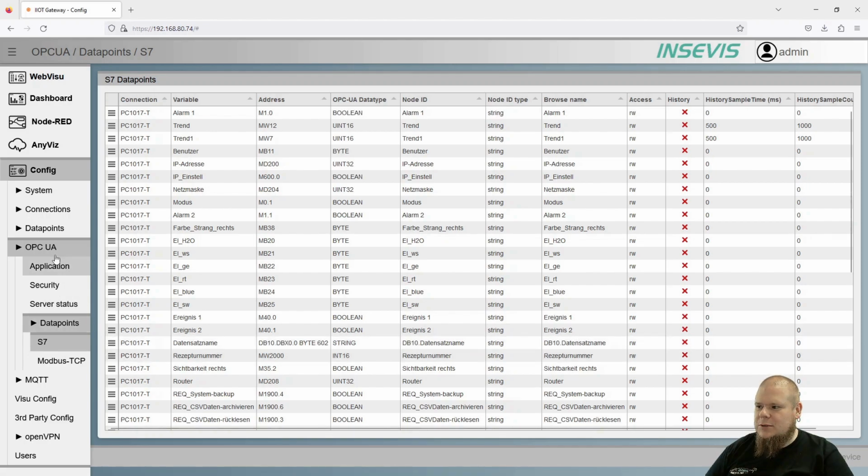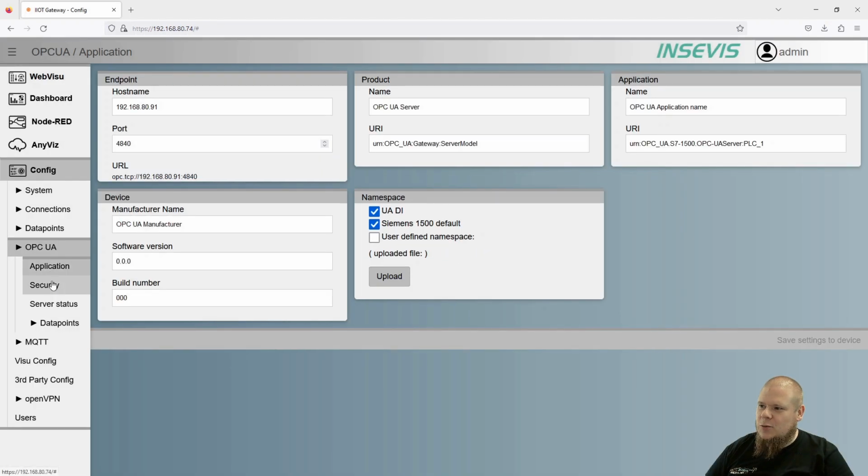After the data points, let's look at the application settings of OPC UA. The first thing we have here is the endpoint. Here we have the IP address with which the clients can communicate. That means if you are in a small network, this could be the address of your gateway itself, or in a bigger network, this could be its router. You have to keep that in mind.